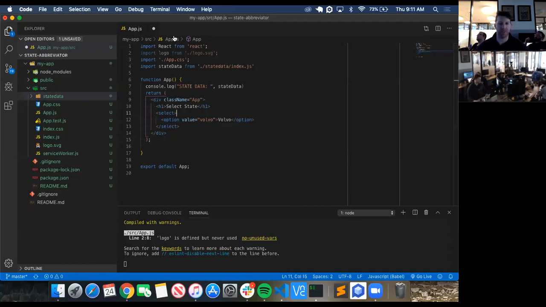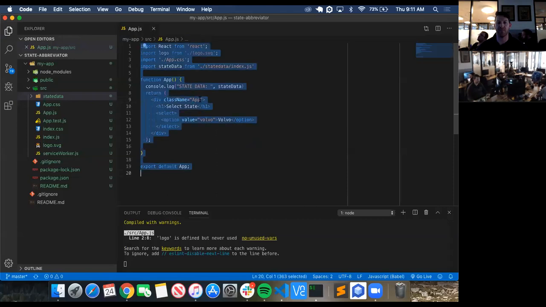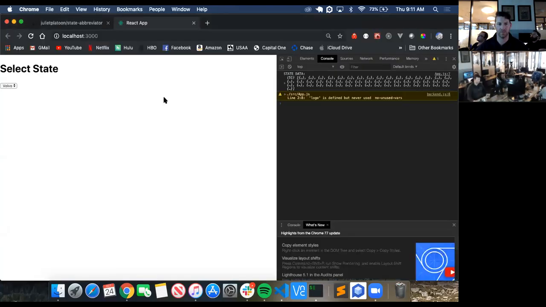Question: why does React seem to center everything by default? What do you mean it centers everything? Go back to the page. Oh, that's in the CSS in this class app. If you go to app.css, it was pre-written. Okay, I got it now. So let's just delete that. There we go.